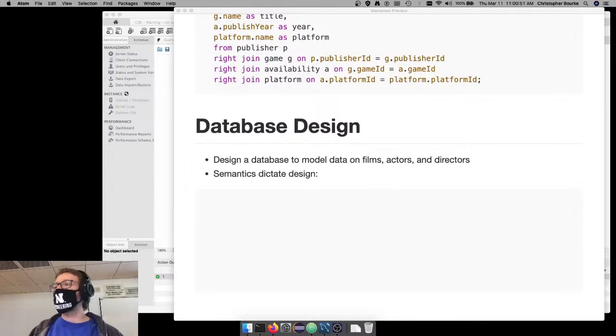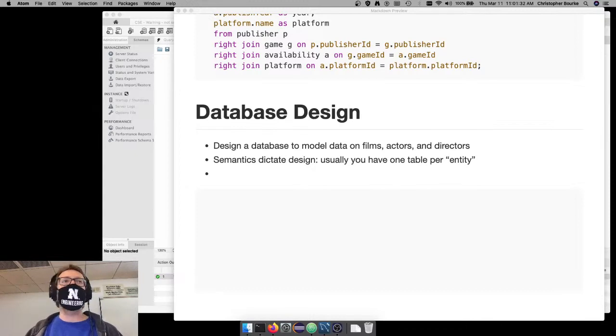So if I want to create a database to support films, actors, and directors, what immediately comes to mind as to what tables I should be creating? A film table, an actor table, and a director table, at least, right? I might need some other ancillary tables to bring these things together for their proper relation. But yeah, every entity that you have, you are generally going to have a table for it. And that's what we mean by semantics dictate design. Usually you have one table per entity, all right? And so in this case, we're going to design a table for films, actors, and directors.